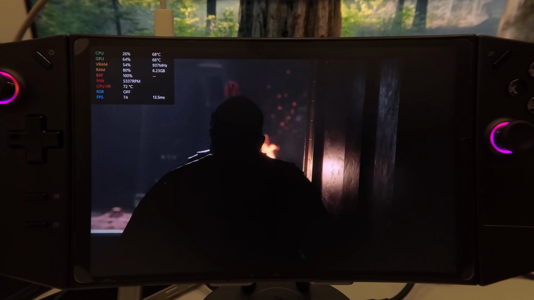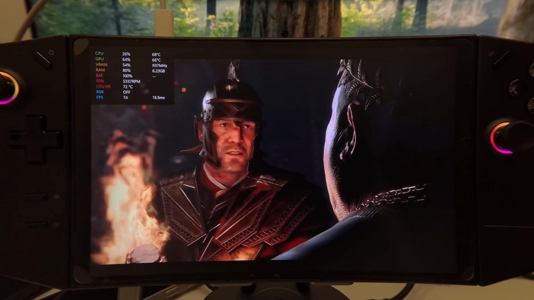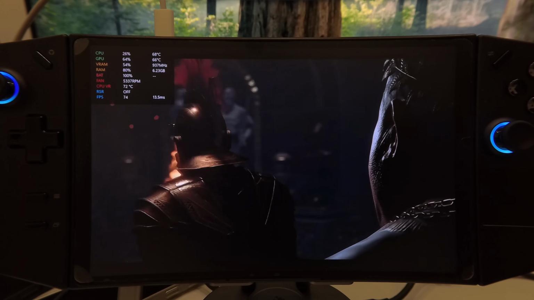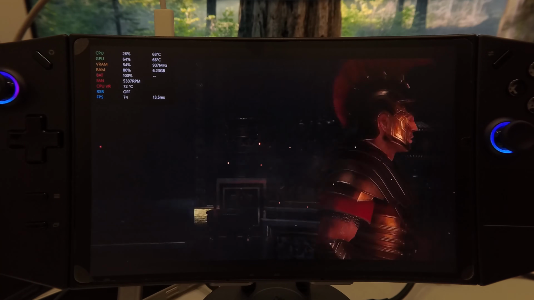Do let me know what are your thoughts about this game, and if you have played this recently, please let me know what your experience has been like if you've played it on a handheld PC, whether it's an Ally, 1X player, or the Legion Go.